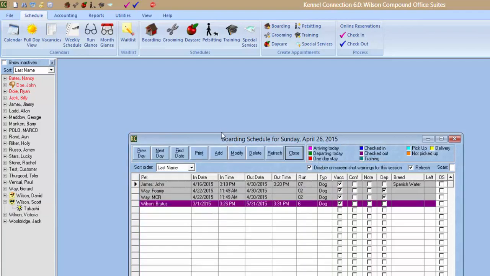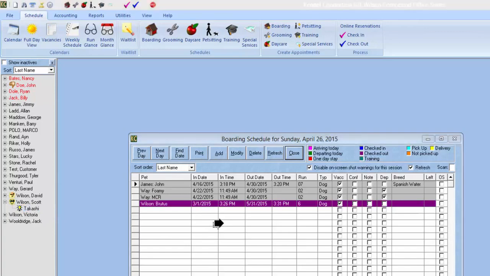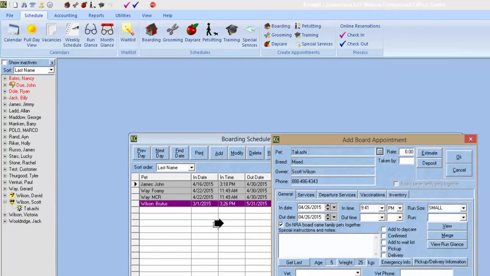One of the easier ways to create appointments in Kennel Connection is to select the pet or the customer in the client view, click on them, and drag them into the schedule. Once you release them into the schedule, a reservation will automatically create itself with the pet selected, and then you can just start filling out the information for that reservation.